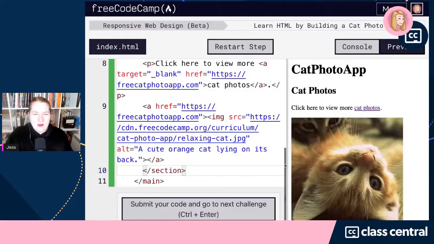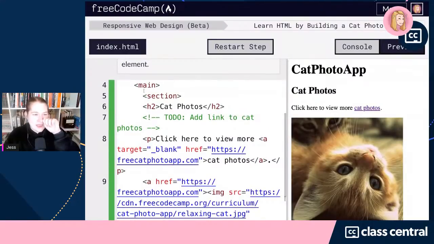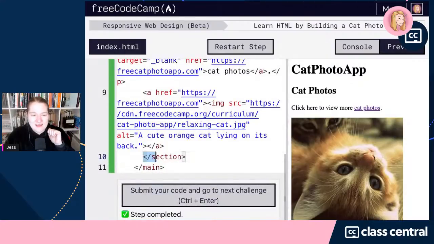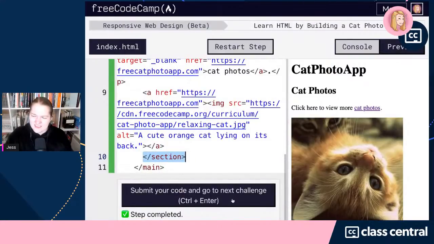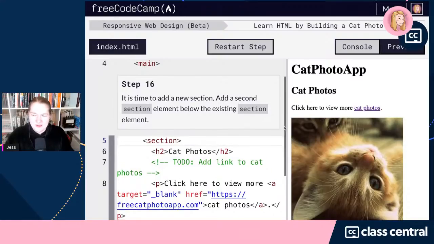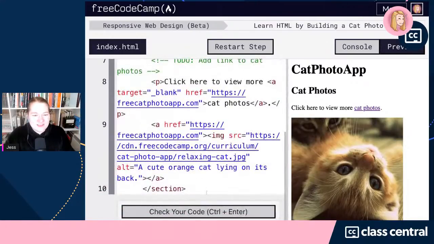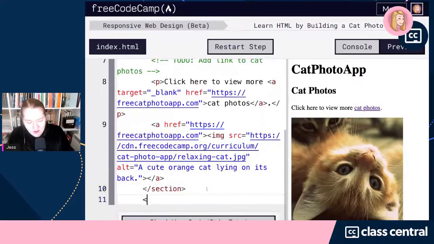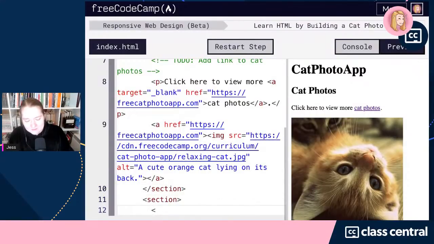That worked just fine. And all we did, let's come back up, is we added a section tag starting right before our main element and ending right before our main element ended. So we're going to add a second section element before our existing section element. Okay, we know how to do this. All we're going to do here is create a new one, and I think that's going to be empty for right now. We start it and we end it.